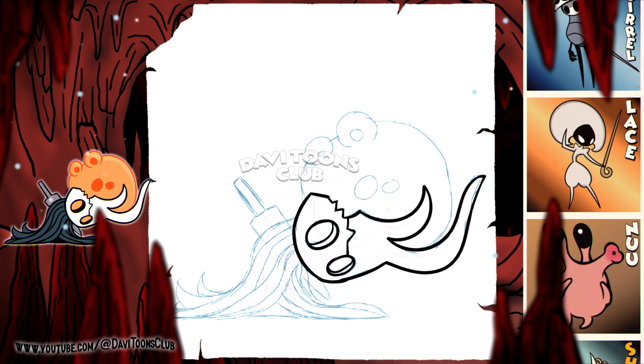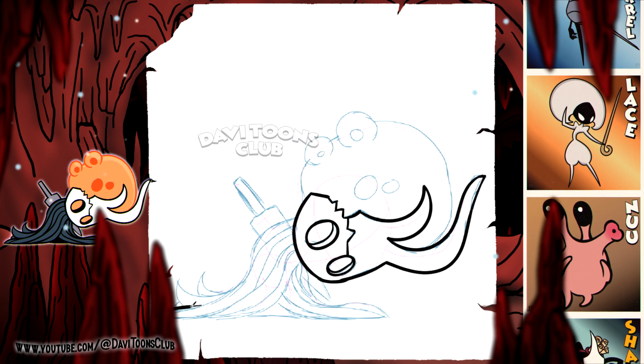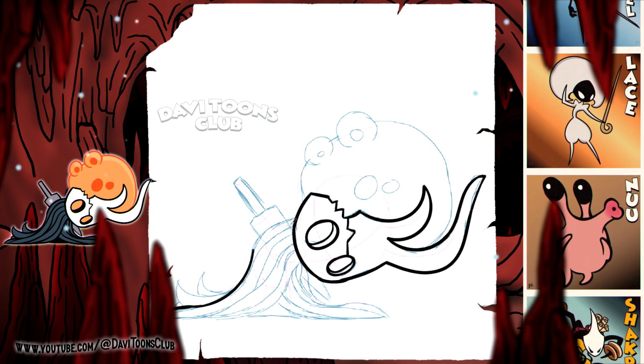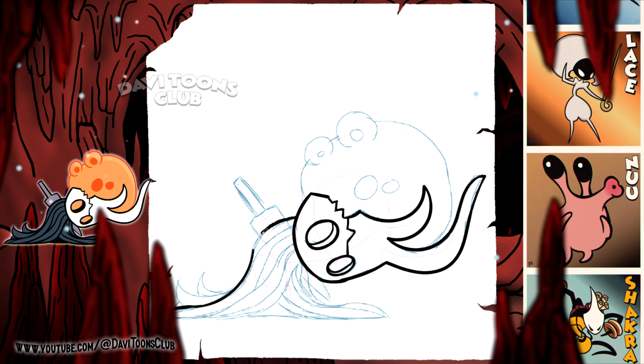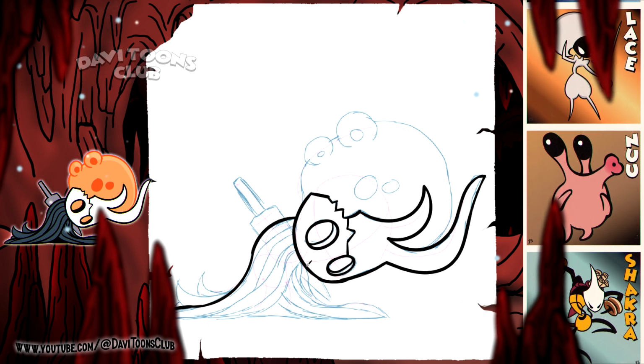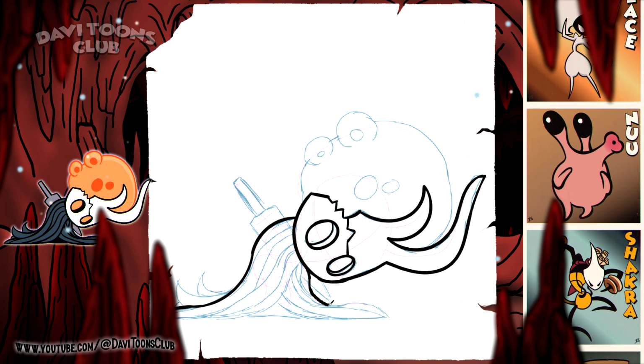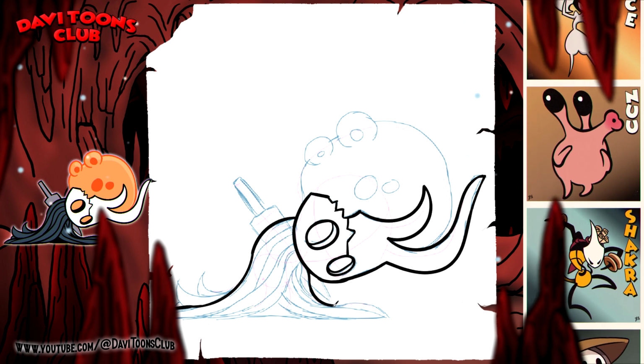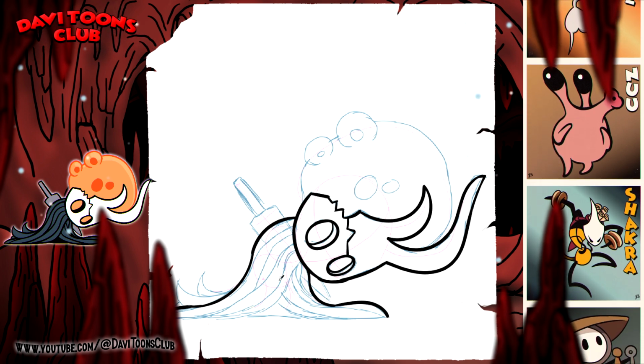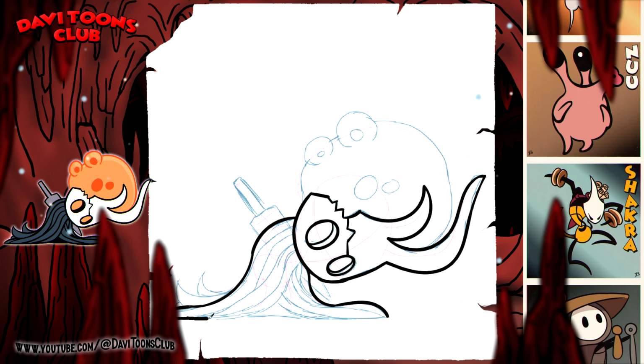Let's sketch the cloak, letting it flow downward with long, dramatic curves that emphasize the character's weight and sorrow. The cracked mask visually represents its failure and tragic fate.